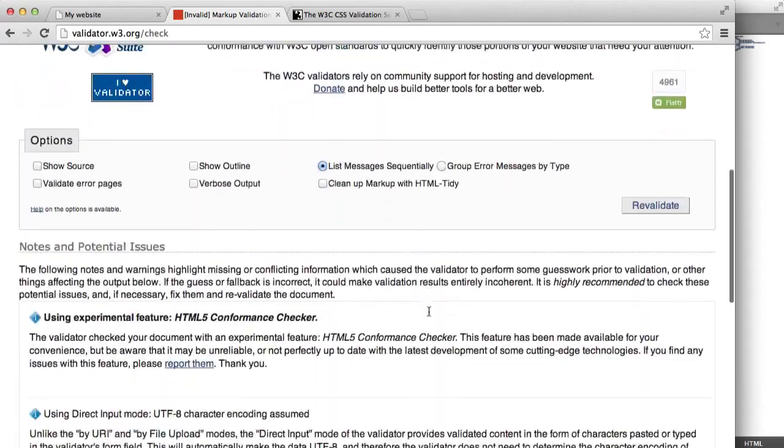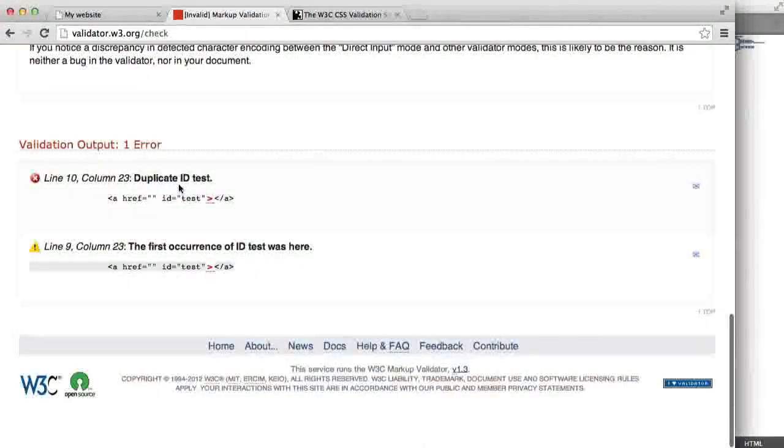Just a couple of different errors so we get a good idea. So we've got a duplicate ID. We've already spoken about duplicate IDs, that we can't have more than one ID on the page. And then it gives us the first occurrence of ID test was here. So it tells us where the first occurrence of it is, so we can eliminate any duplicate IDs.